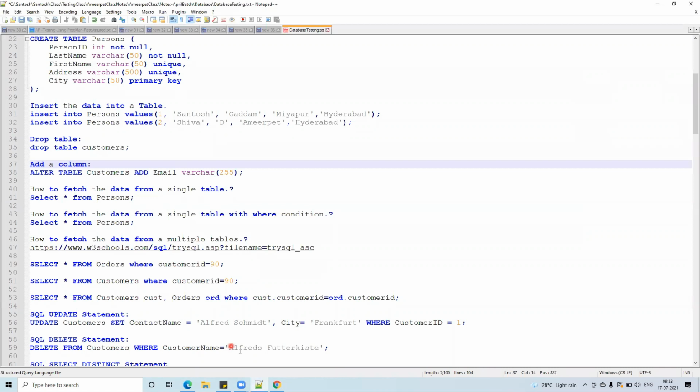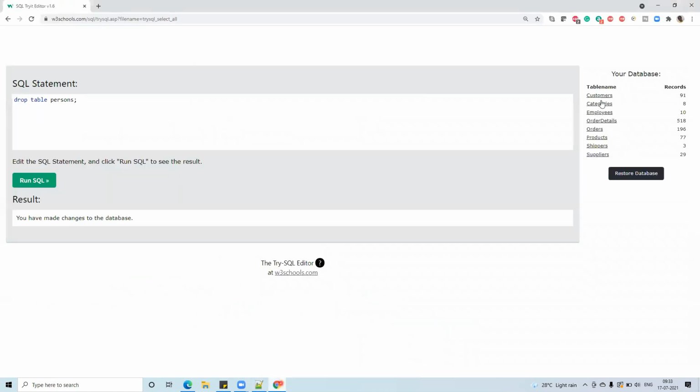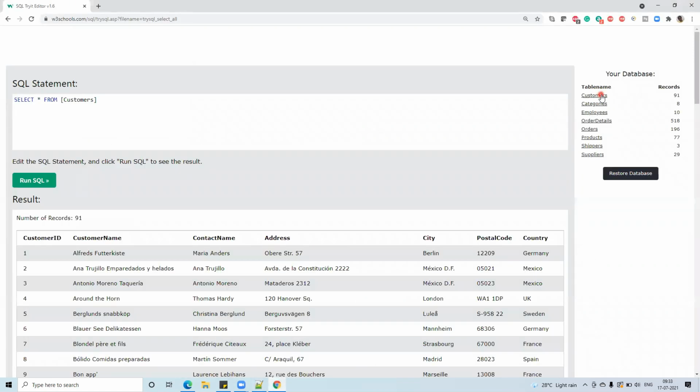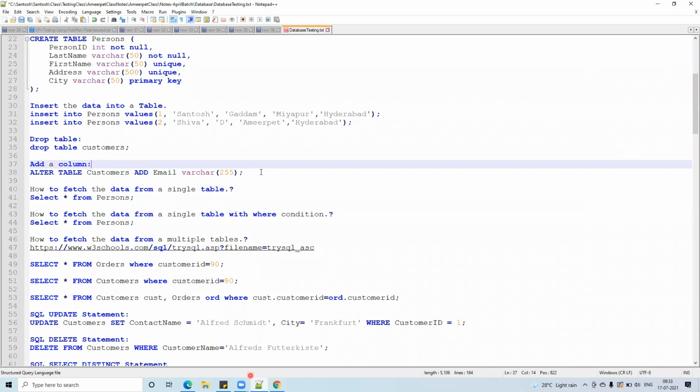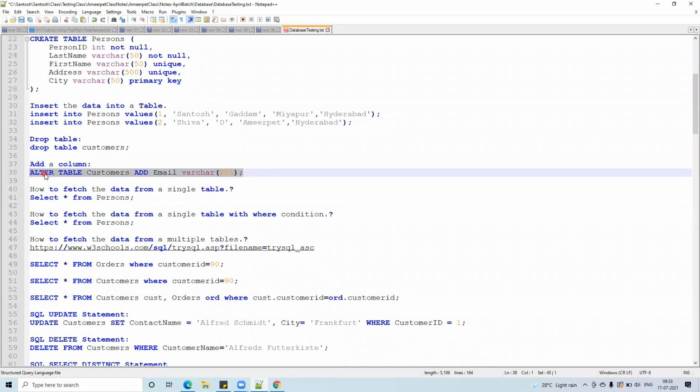And now, how to add a column? Column, in the sense, there is a table called customers. See this table called customers. How many columns are there here? Can someone tell how many columns are there? 7 columns. Perfect. Do we have email here? No, sir. Let's add the email here.